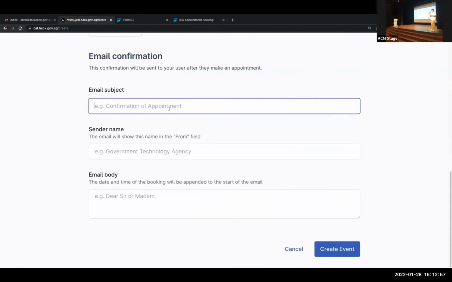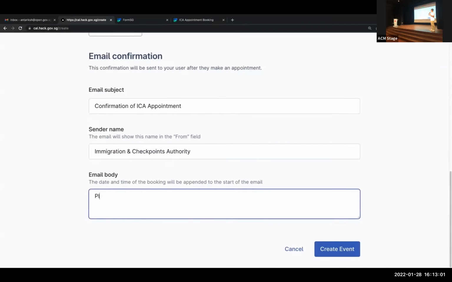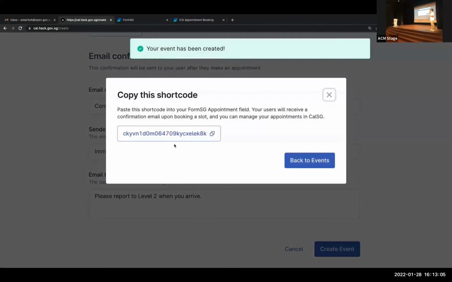Next, we have the option to customize the email confirmation that gets sent to citizens when they book. So we'll give it a subject, a sender name, and some instructions in the body. Once you create the event, we're given a short code to copy. This code is important because we're going to use it to integrate with FormSG.